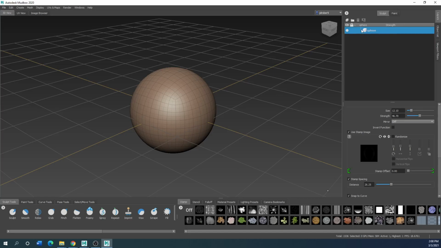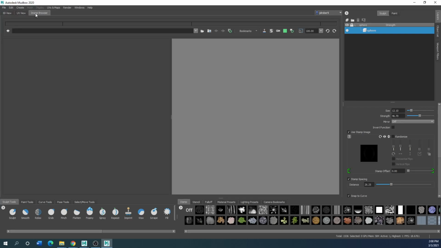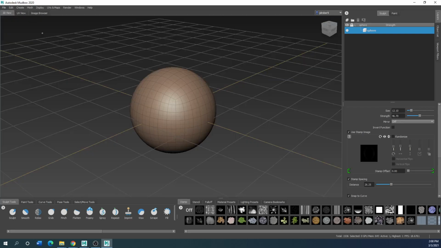Now we'll probably be working the layers tab over here. So if you keep your tab over here like this, these down here are your sculpting tools. These are your paint stamps and materials and everything down here. These are your attributes of your brush tools and stuff like that. You have a UV layer, an image browser tab. We'll work in the 3D view right now.